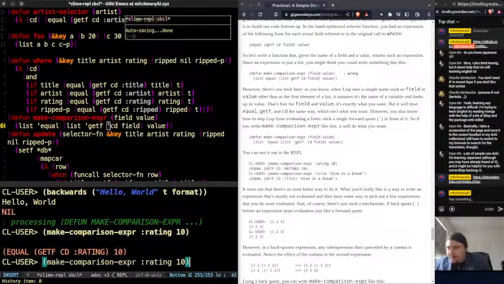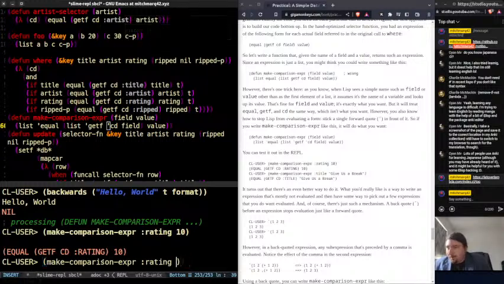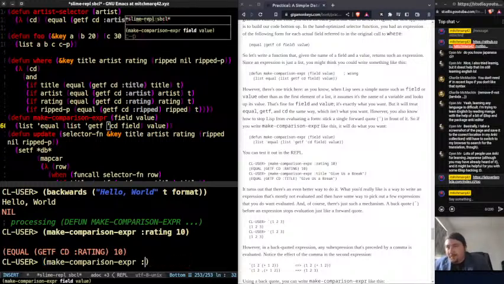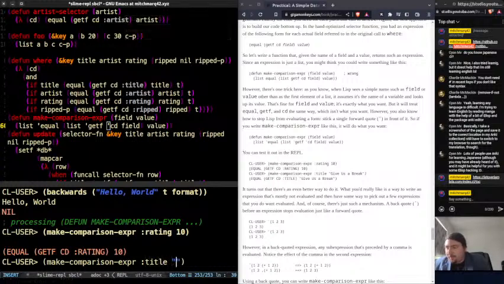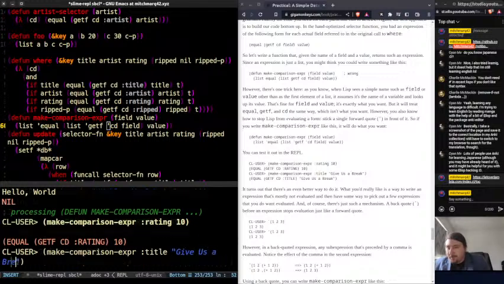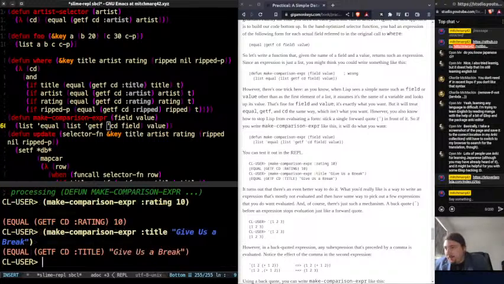Yeah, we can also do that for something that's longer but functionally the same. For example, with the title of... give us a break. Yeah, do give us a break, man. My brain is melting.